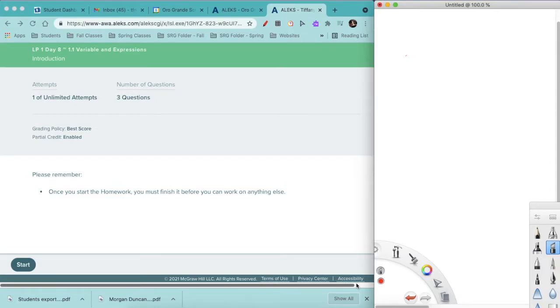Alrighty, we are going to go over Chapter 1, Section 1, called Variable and Expressions. This is for IM1, or Integrated Math 1. So I'm going to go through it kind of the same as a student would look at it. This is the introduction screen for your assignments.